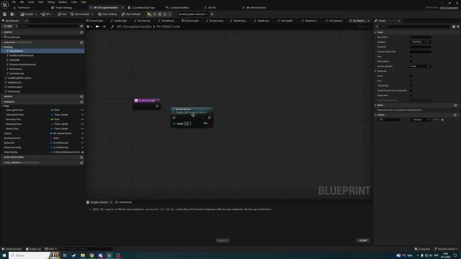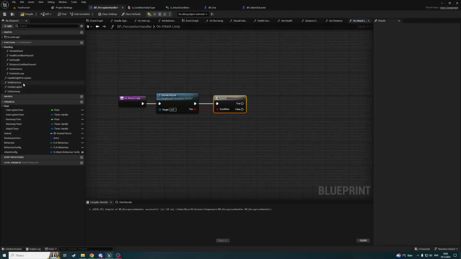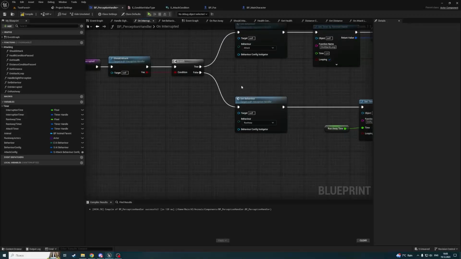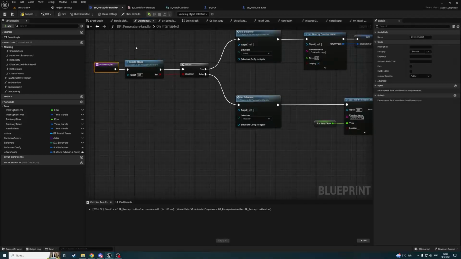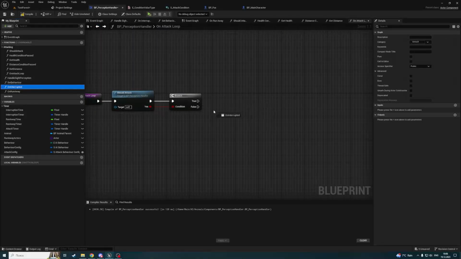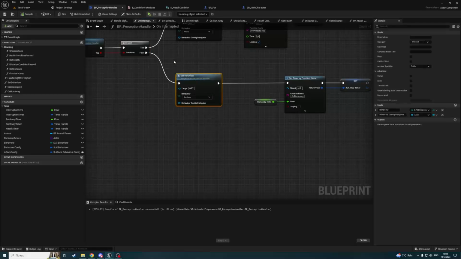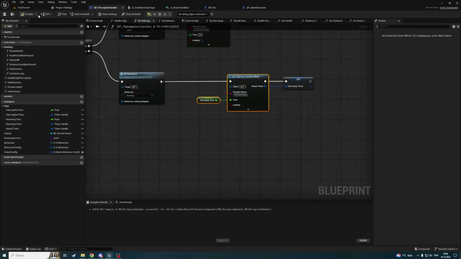Now what we're gonna do on attack loop? We're gonna check whether we should attack first. If yes, then we're doing nothing. But if no, we're gonna run away. We're gonna call this on interrupted function. So let's just call on interrupted. It will check this condition once more, but in this case it will return false and call run away. So that's it.